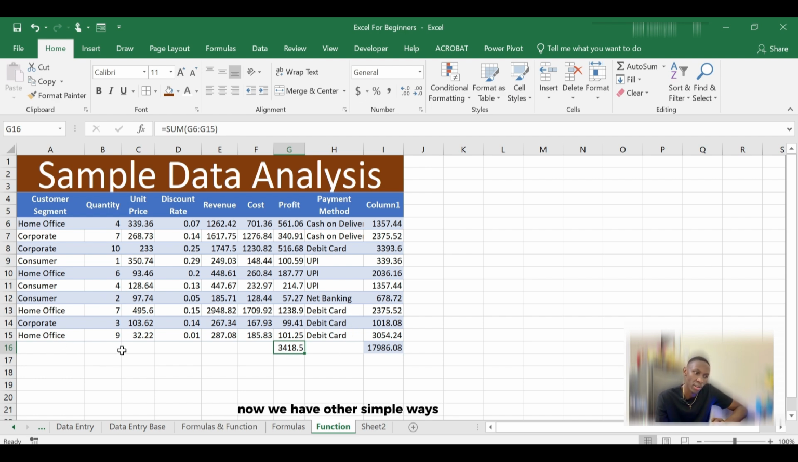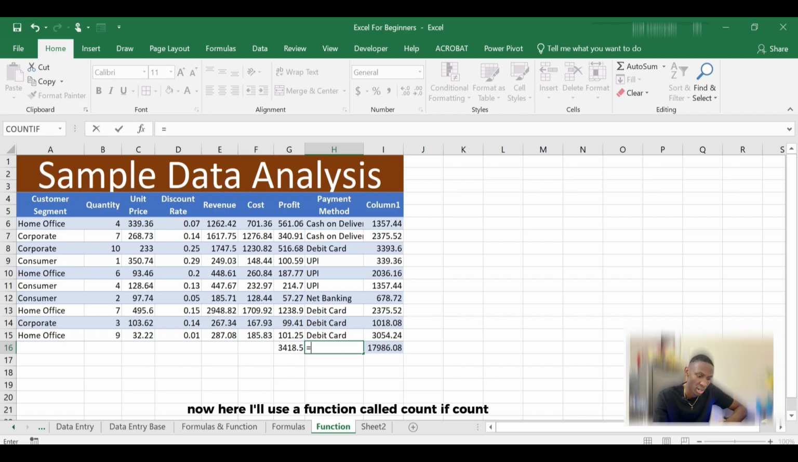Now we have other simple ways. If I want to know how many payments were made by UPI or debit card, whatever, here I'll use a function called COUNTIF.